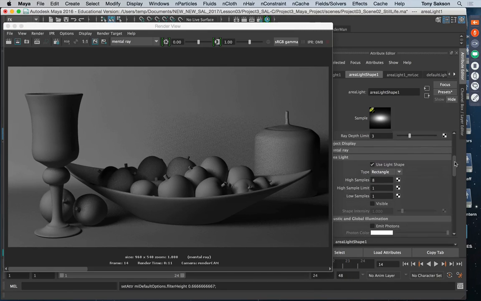My cleanup control: high samples. Now, when you're trying to figure out how much high sample to give it, pick an area that is the noisiest in your scene. Work on that as a small marqueed region. So for example, this backdrop right here, I'm going to marquee that. And when you're not sure, try doubling.